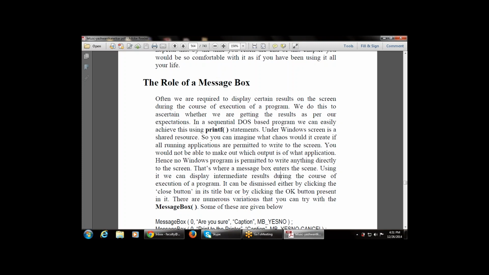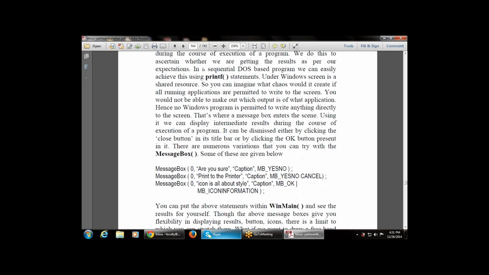There are numerous variations. There are so many conditions, rules, and regulations that you can try with the help of the message box. Some of the examples are given below. That is, some of the examples are given over here.